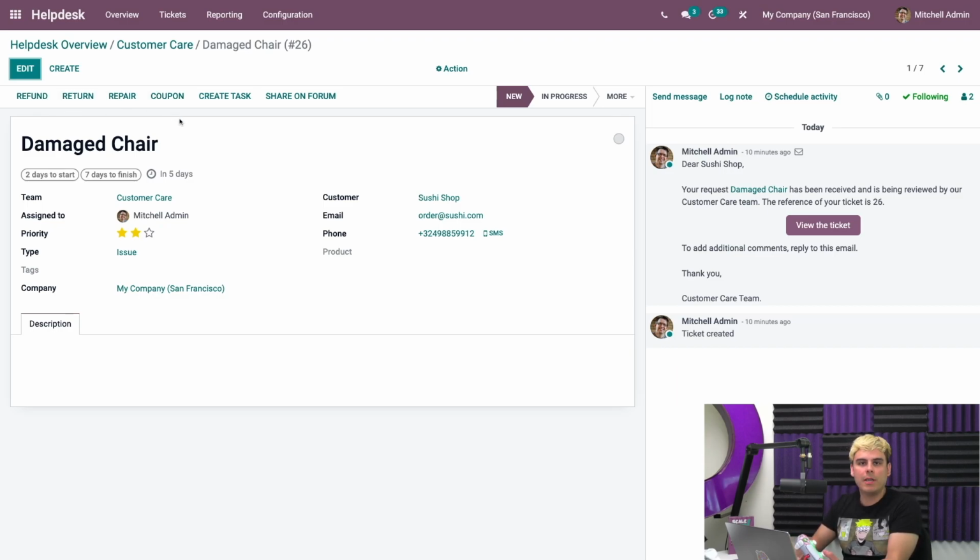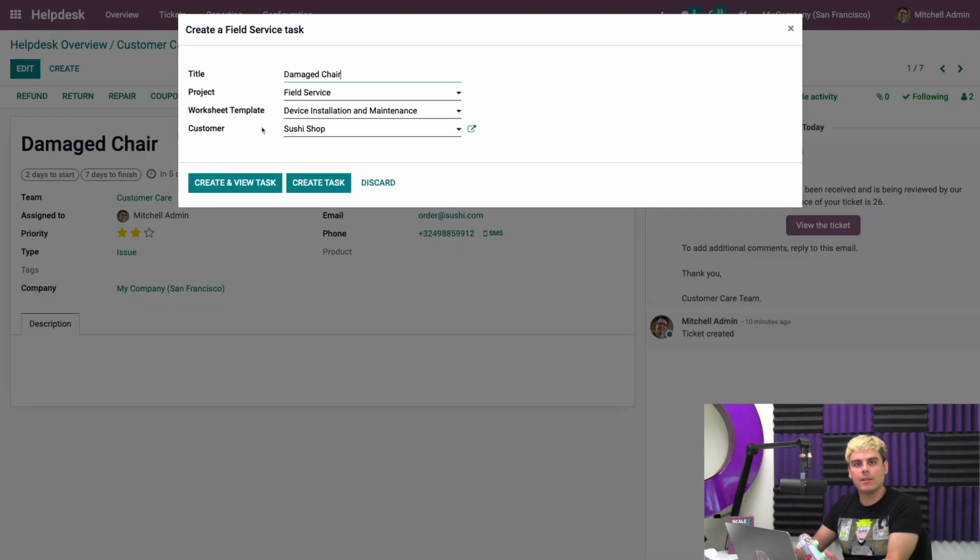So this will create a task in my field service project. The field service project helps me manage on-site interventions using tasks. When I create the task, I can then access it at any time with the task smart button, as you can see over here. And even if I don't normally have user access rights to the field service project, I can still do this because it's convenient.